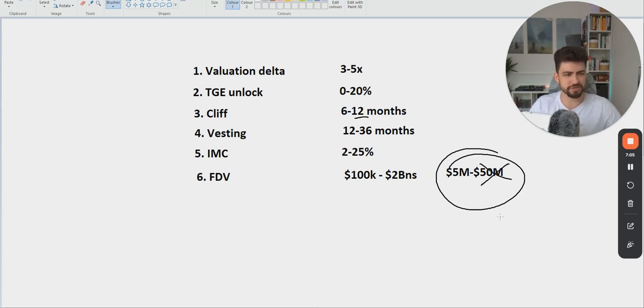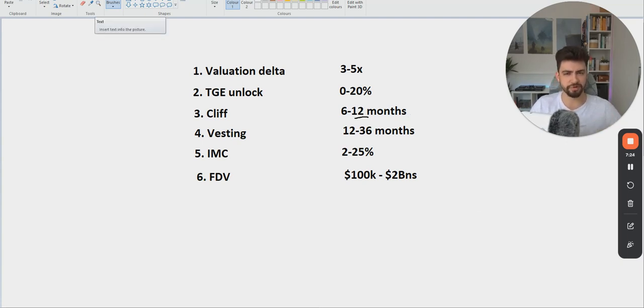Like most projects can't uphold $50 million in value, right? You just don't have enough users. To uphold a $50 million valuation, you need to have millions of users, right? Or whales on board. Like a product needs to be institutional and you need to have whales on board. So generally speaking, a much more fair valuation for projects will be between the 5 to 20 million range.